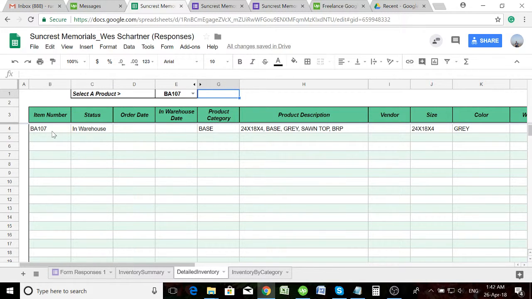Okay, so you can see we just input one time. The status is in warehouse. The order date, we keep it blank, so here it's also showing blank. In warehouse date, we also keep it blank, we don't put this information, that's why it's showing blank. The product category is showing automatically. Description is also pulling data automatically. Vendor, you can remember we keep it blank, so it shows blank.